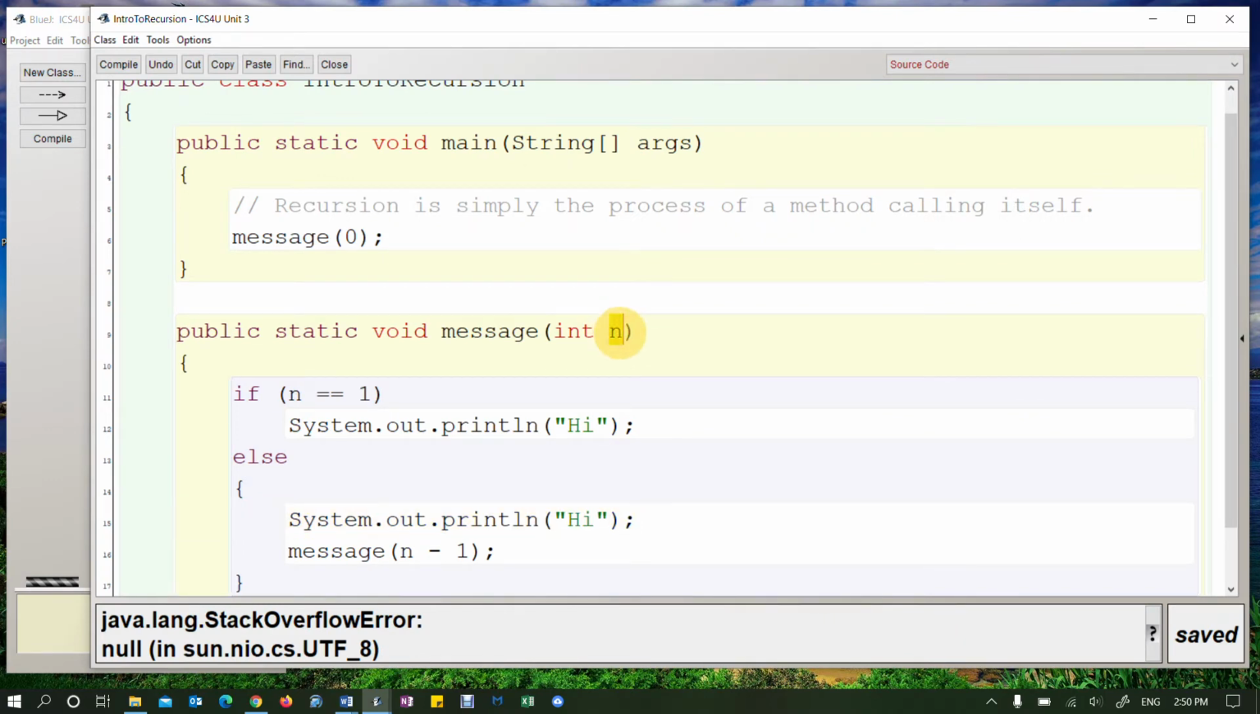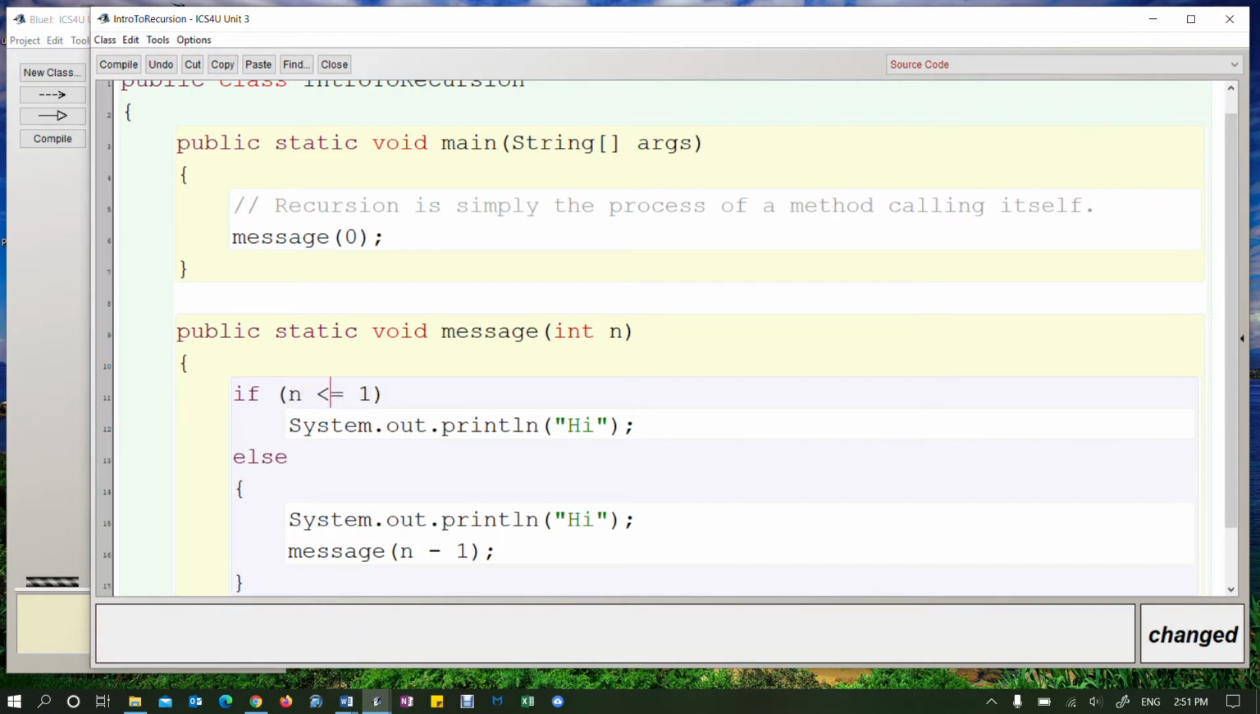So if I put 0 in here, this will never ever become true because I'm always calling message of n minus 1, and it'll just go on forever. So just a little trick here. For this if statement, it might be safer to put less than or equal to 1. So that way, if the main method puts any value in here that is less than or equal to 1, it's just going to print hi once and then be done with it. Okay, so I'll change that back to 5.